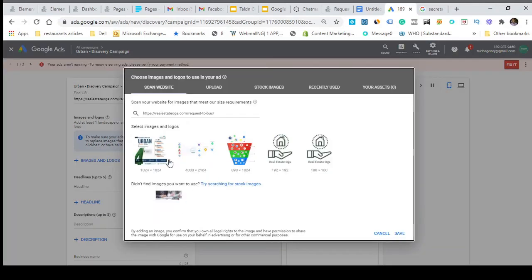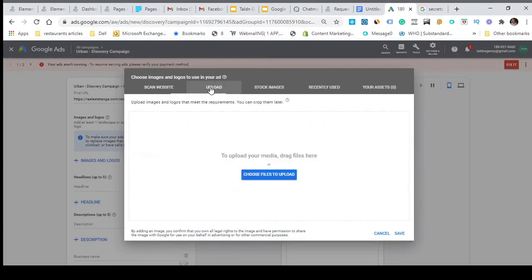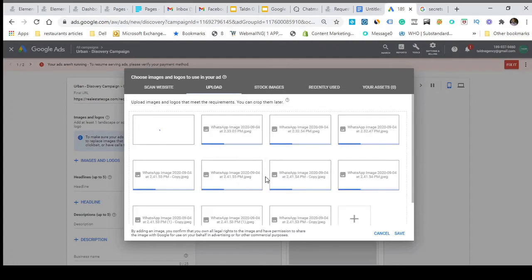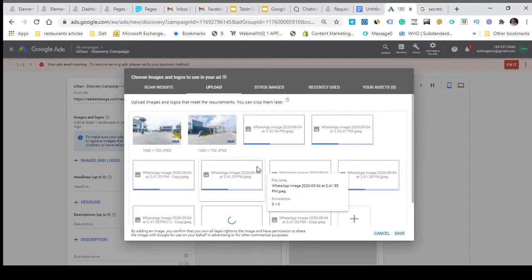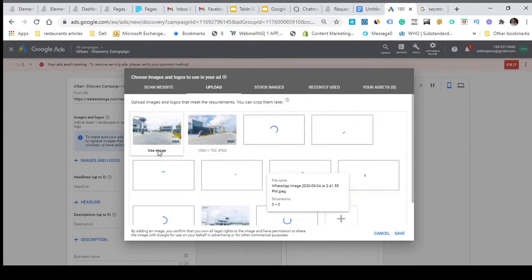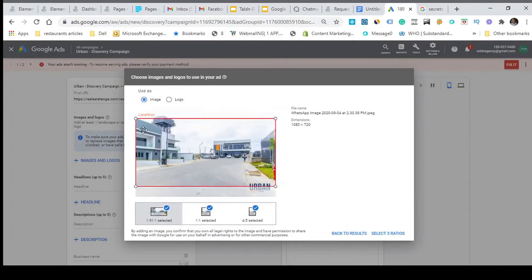So you just click on this plus sign and you go to upload, and then you choose the files you want to upload from your system. So you're just going to upload all the banners. Next thing you do is click on use image, right? And so you want to make sure it's on image, not logo, on image. And then you click on the different dimensions.